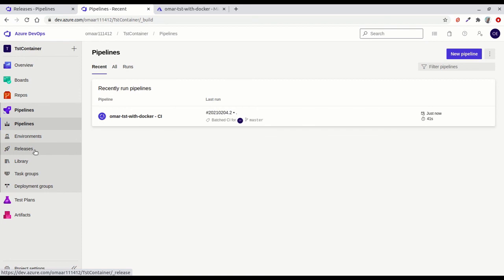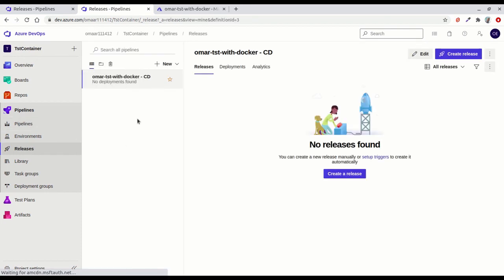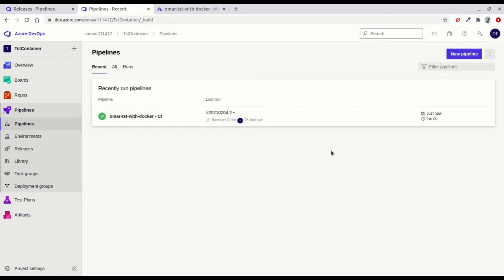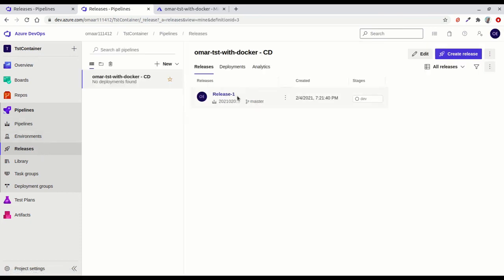And what will happen actually is it will create a release pipeline here. So that was quick. It only took 1 minute, and here it is creating a release, which is this one. So we'll close again until this is done. Okay, so the release pipeline is finished now.